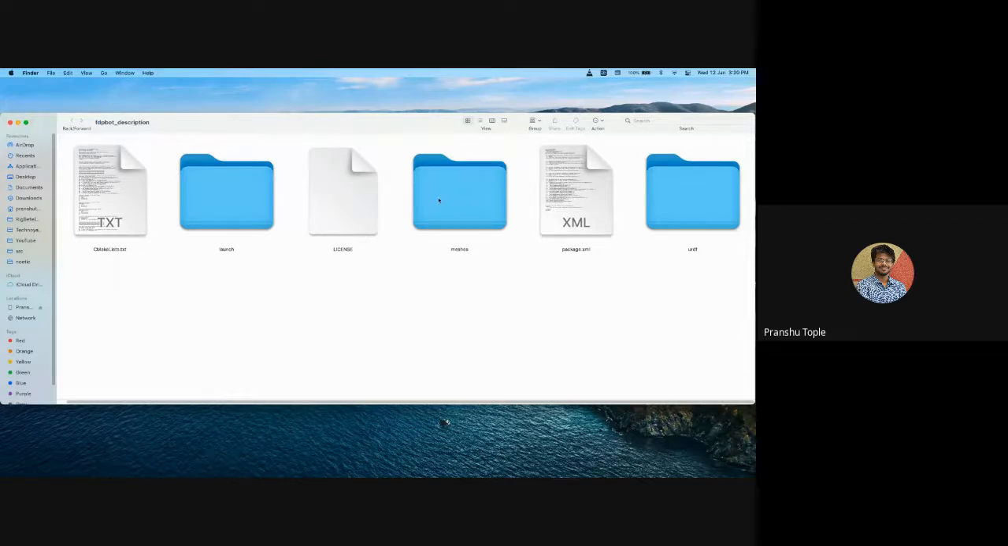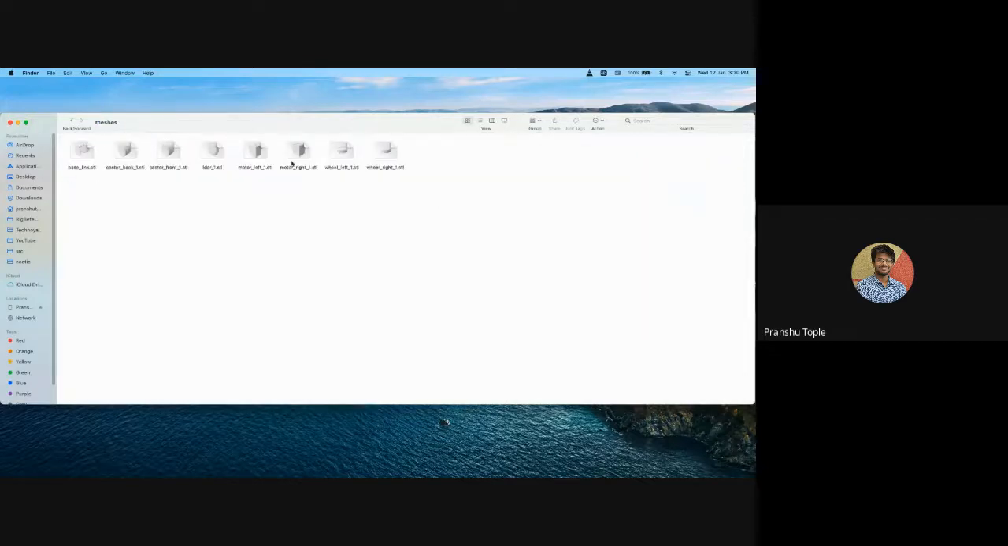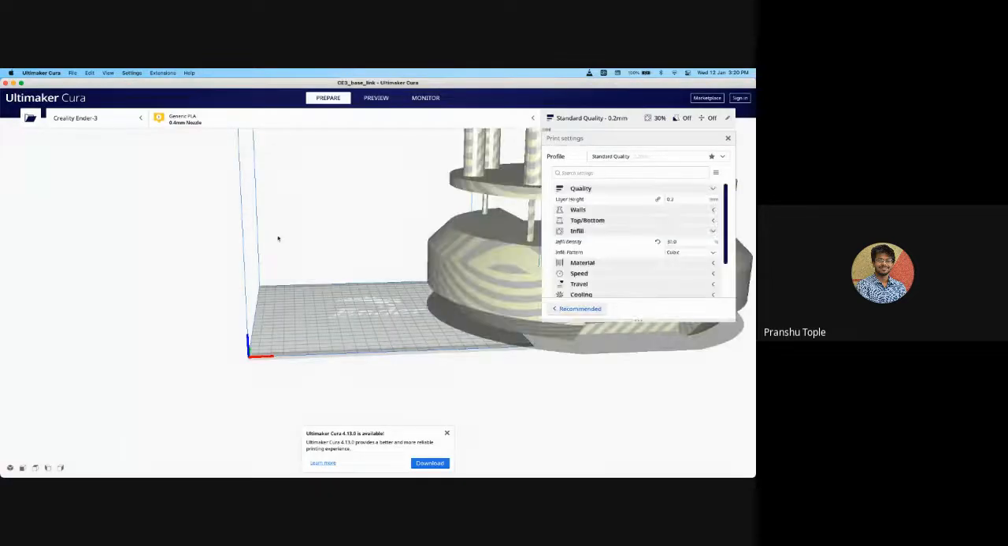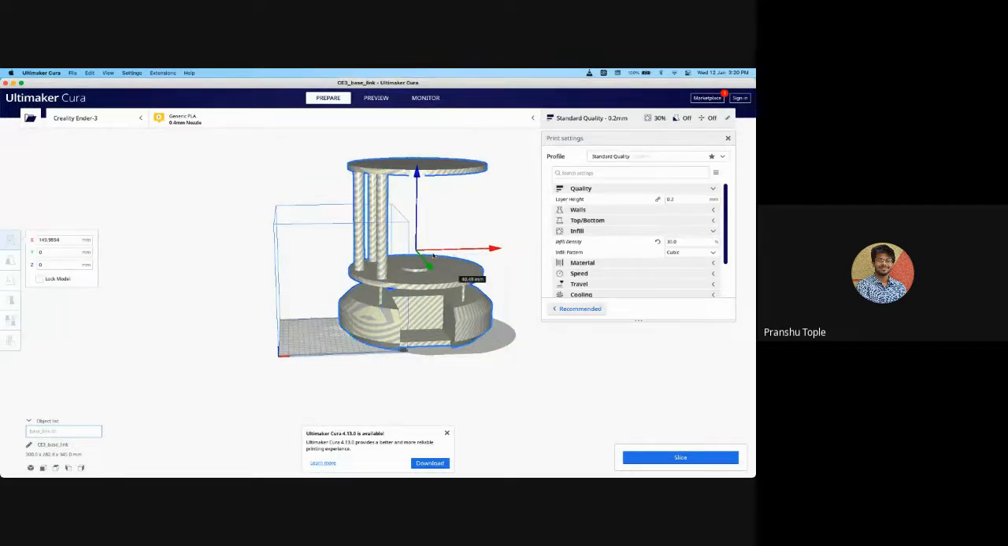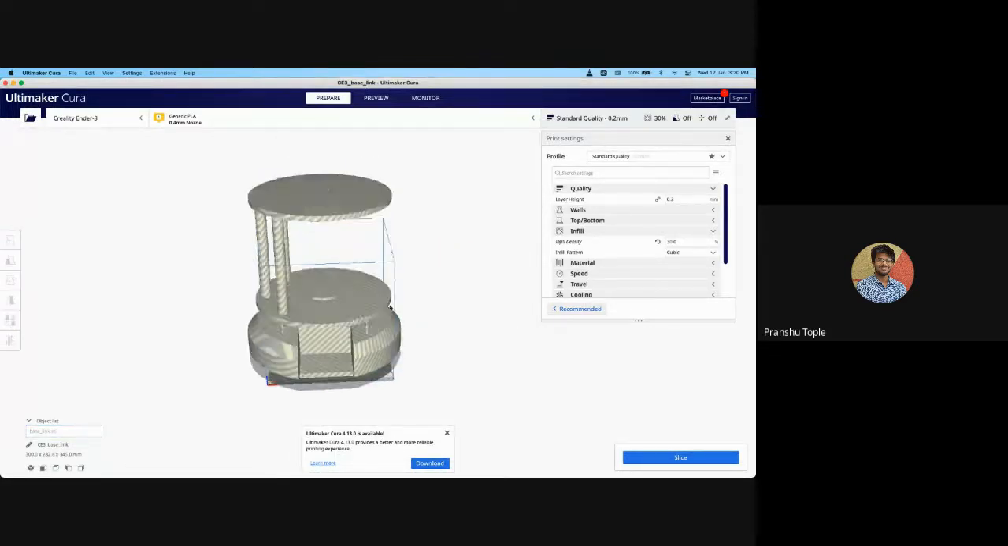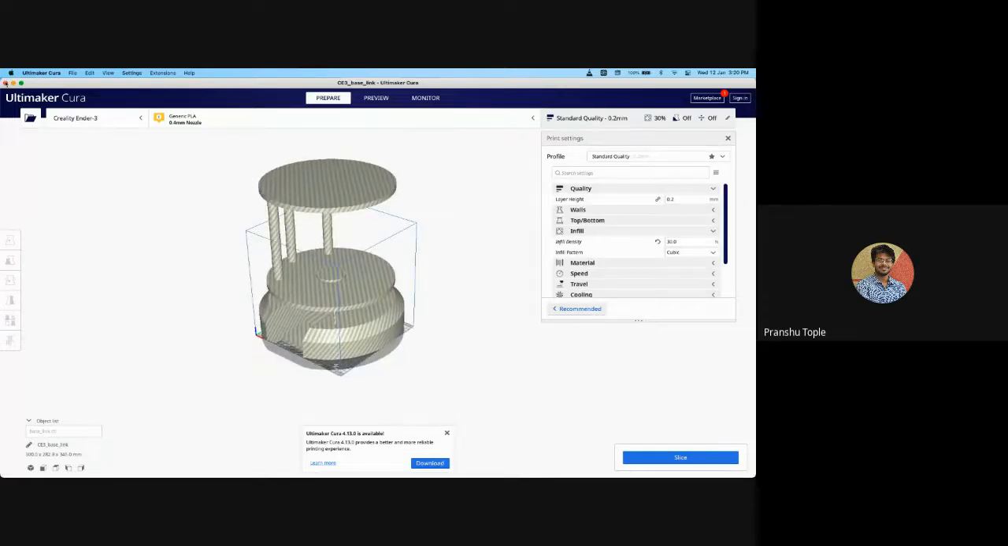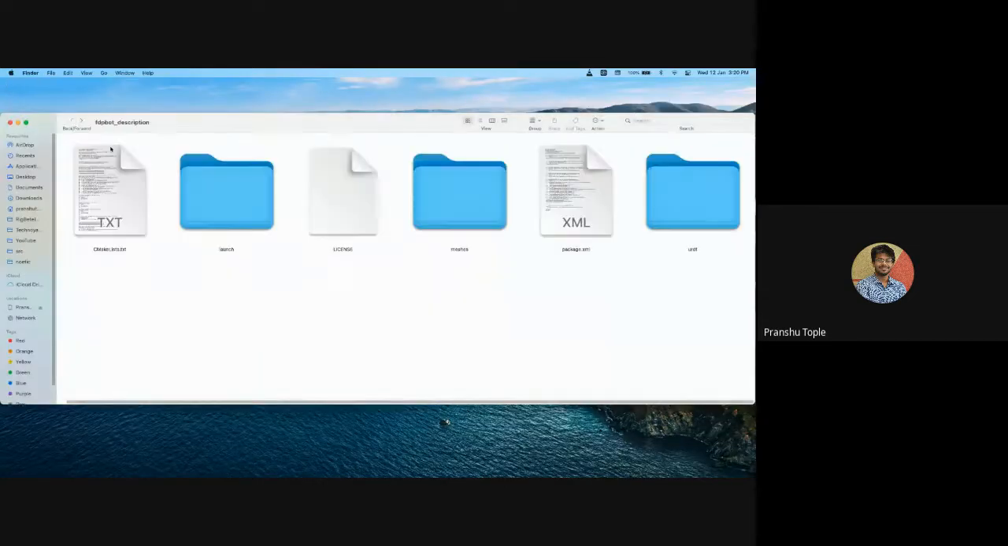So what all it has, it has all the meshes file. This mesh file is like a 3D model of the complete thing, the base link, the casters, the LiDAR, motors, everything is given over here. Okay, so if I open the 3D file, you can see it's a 3D mesh file. This is like a 3D printing software. We won't be able to print this huge part, but still it has everything in it. These are the meshes. There are launch files.